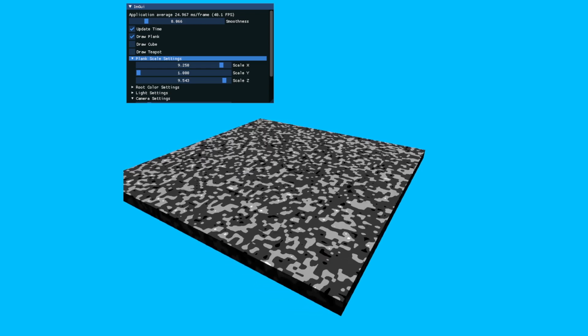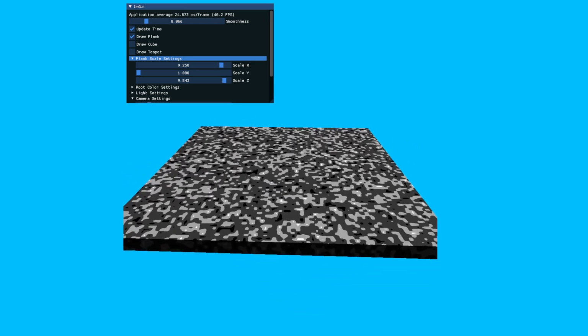We can adjust the root color of the interpolated noise to something more interesting.